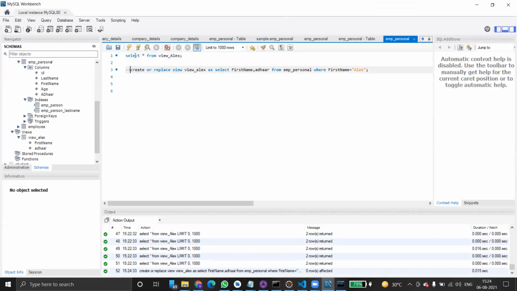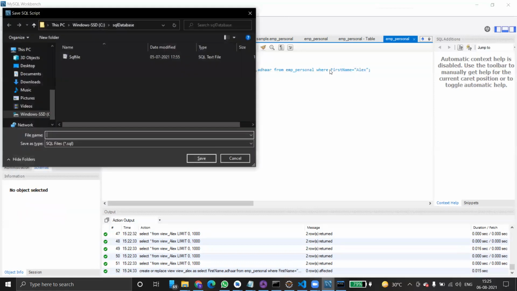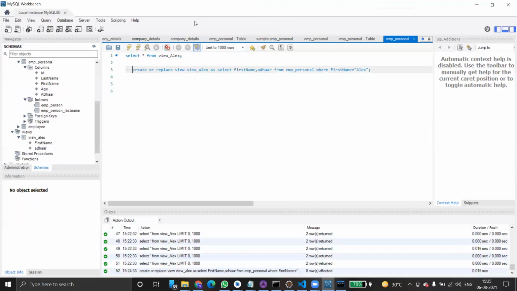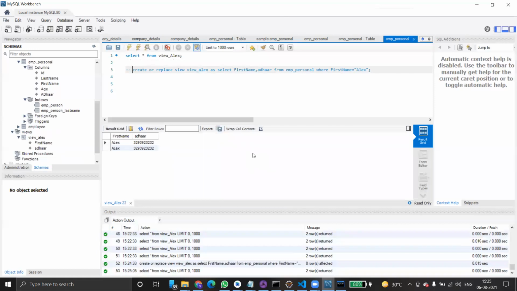Okay, now execute this command. So now it will show only first name and Aadhaar. Very simple, but you need to practice a lot. That's all. You need to practice a lot. We can drop a view also by using drop view, and the view name has to be given. Any questions? Let me know.